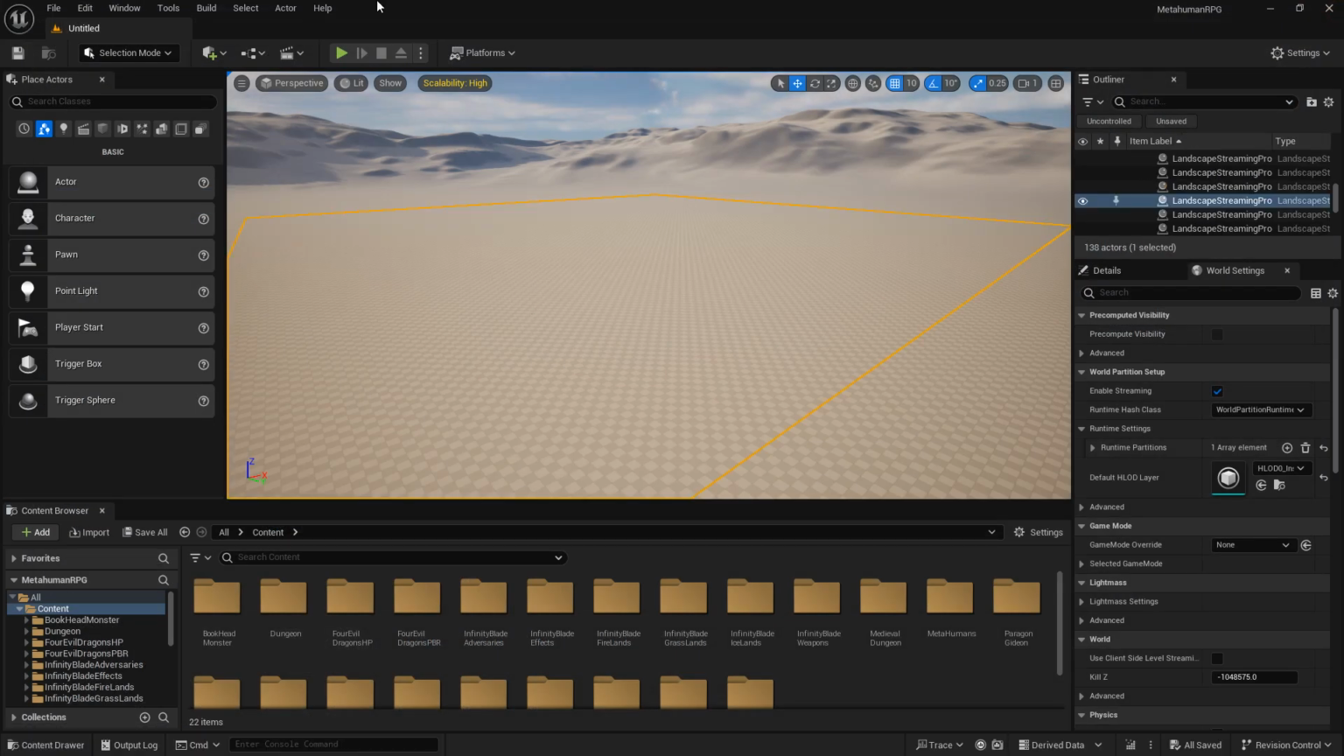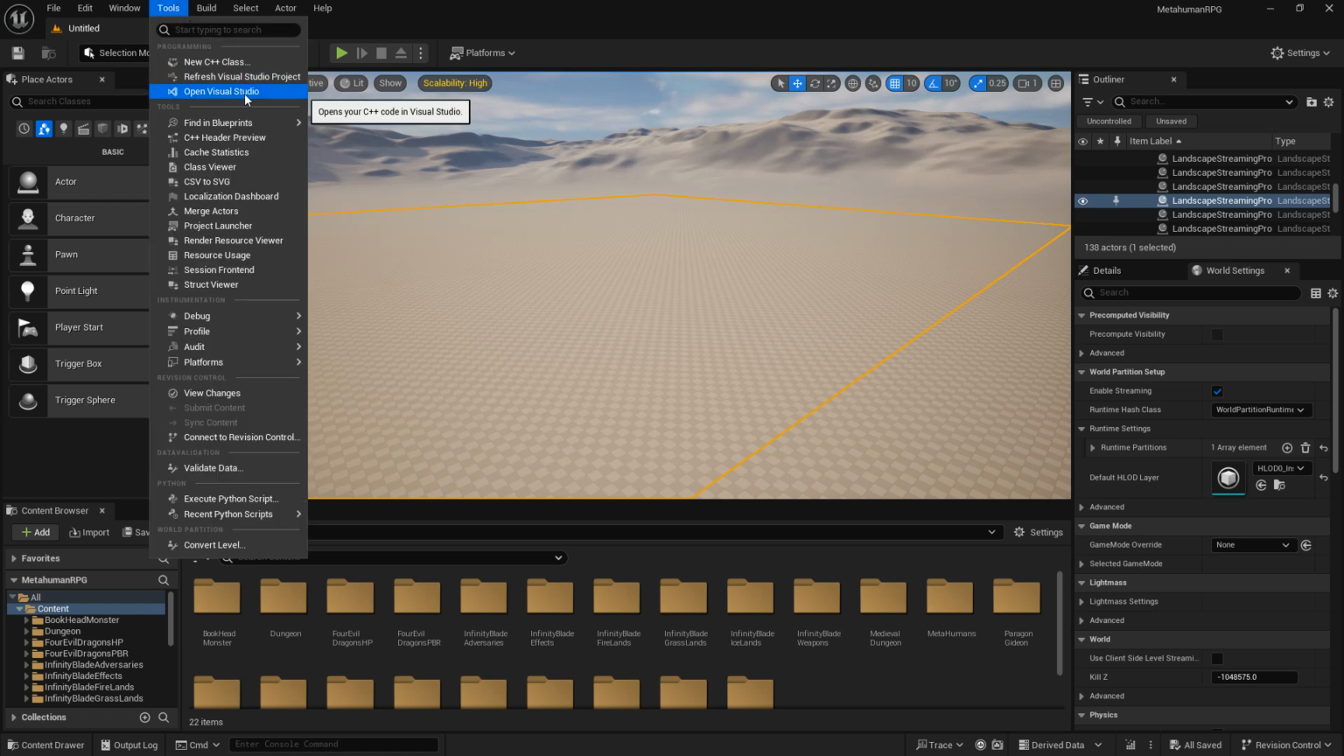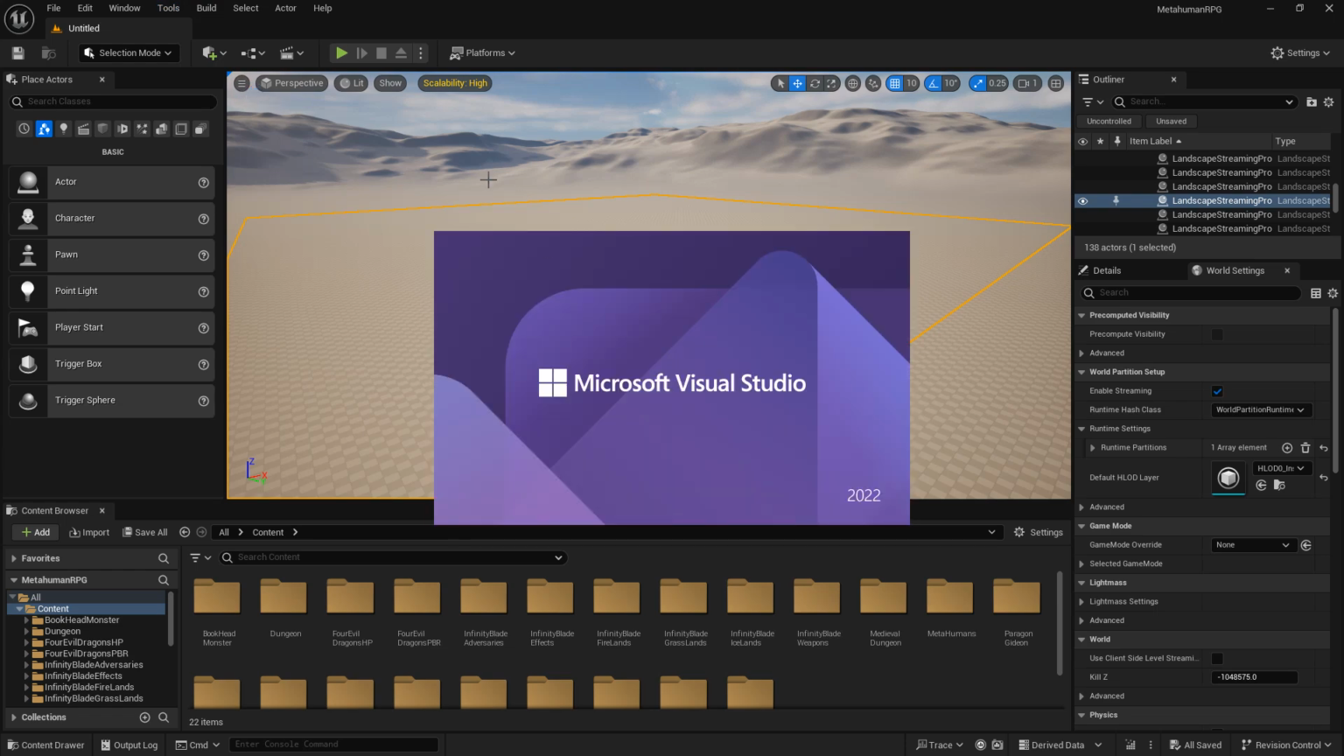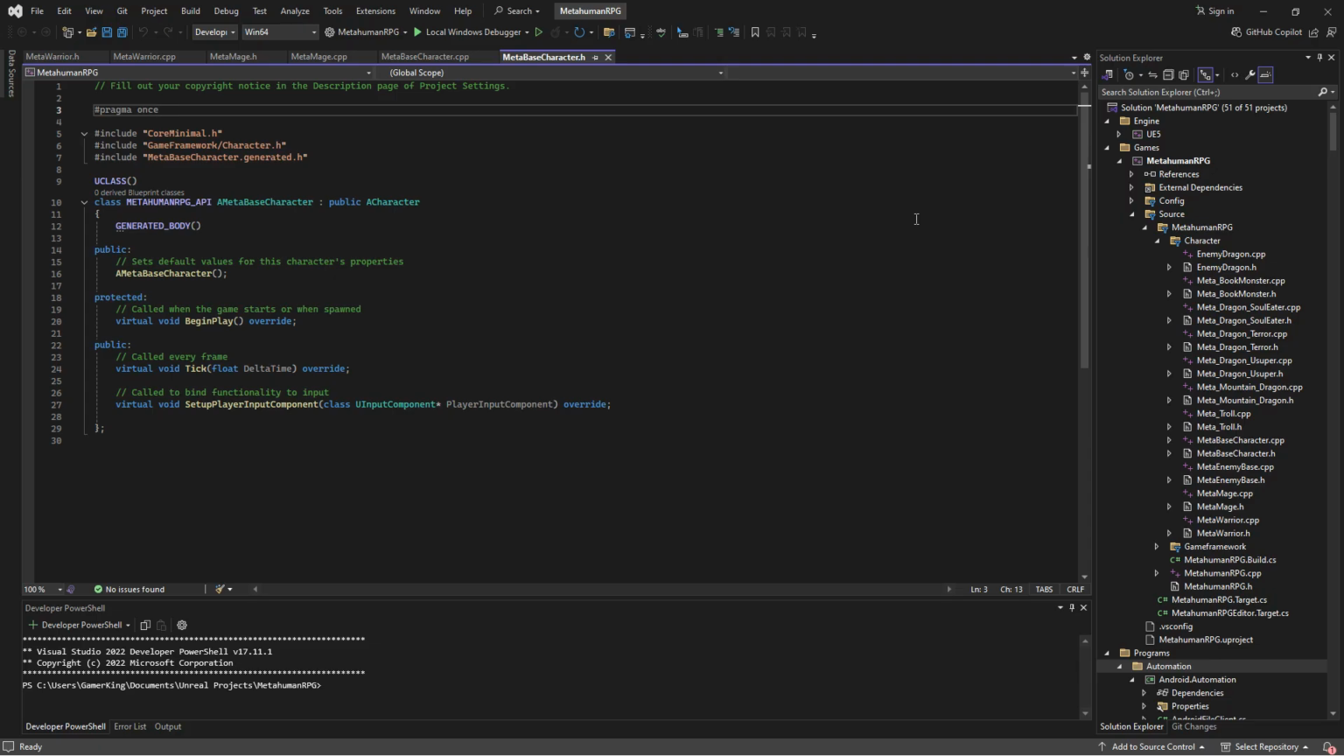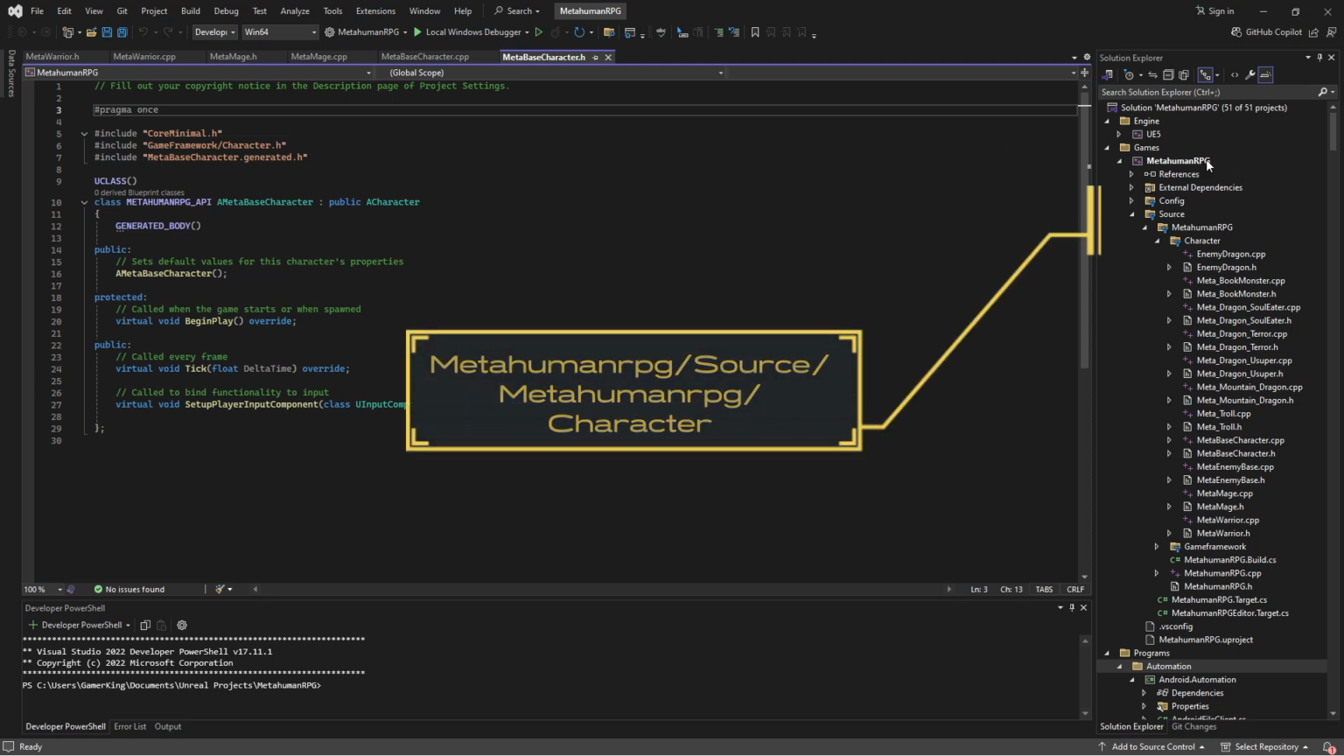And now we want to go to our tools and open up our Visual Studios. If you already have your Visual Studios open, you don't need to do this. But if you don't, click this button right here. Once you're in your Visual Studios editor, open up your Metahuman RPG folder. In this folder, go to your source, then open up your Metahuman RPG folder again, and you'll see your character folder and open that up.